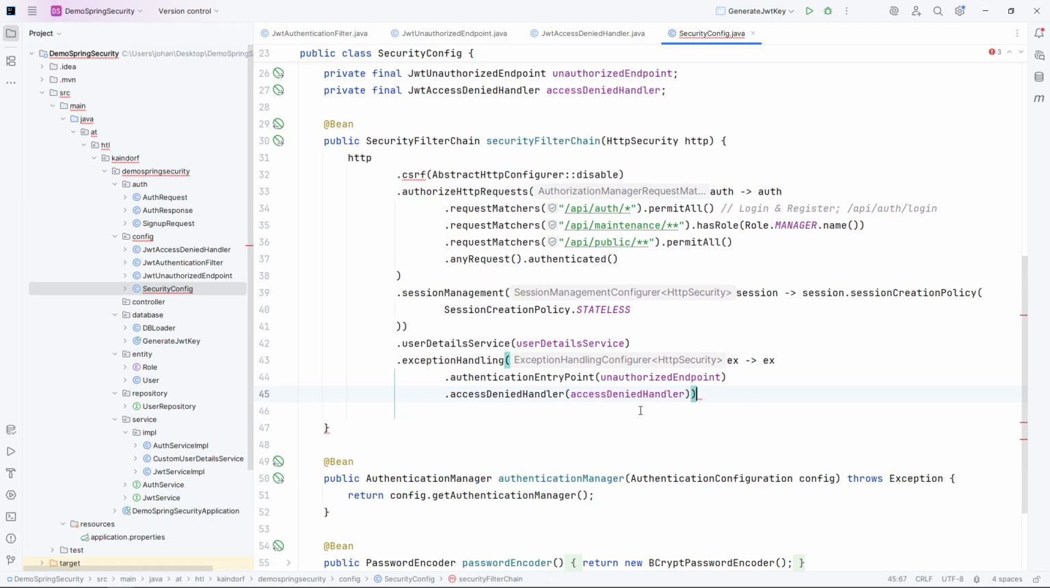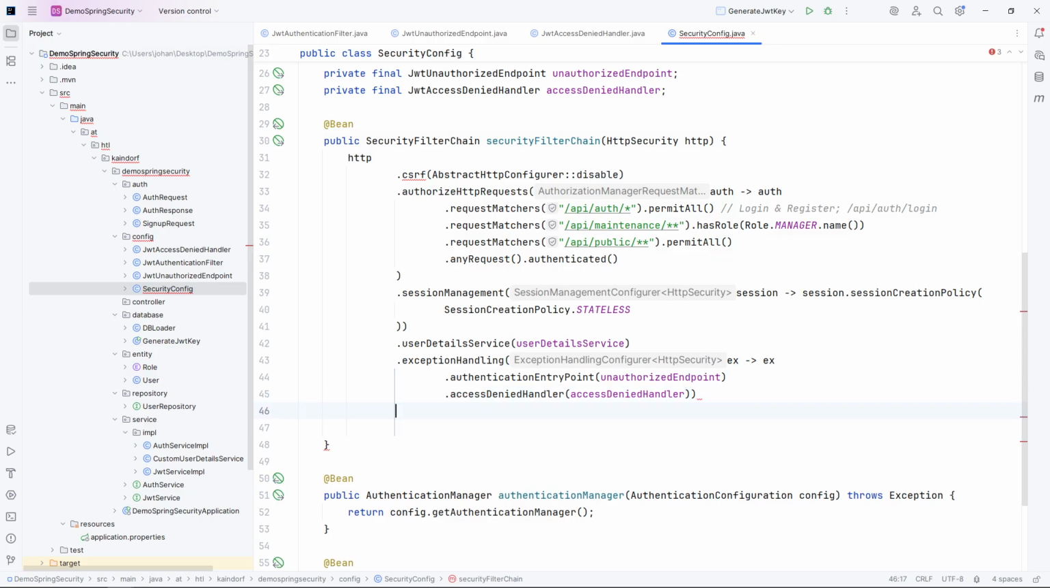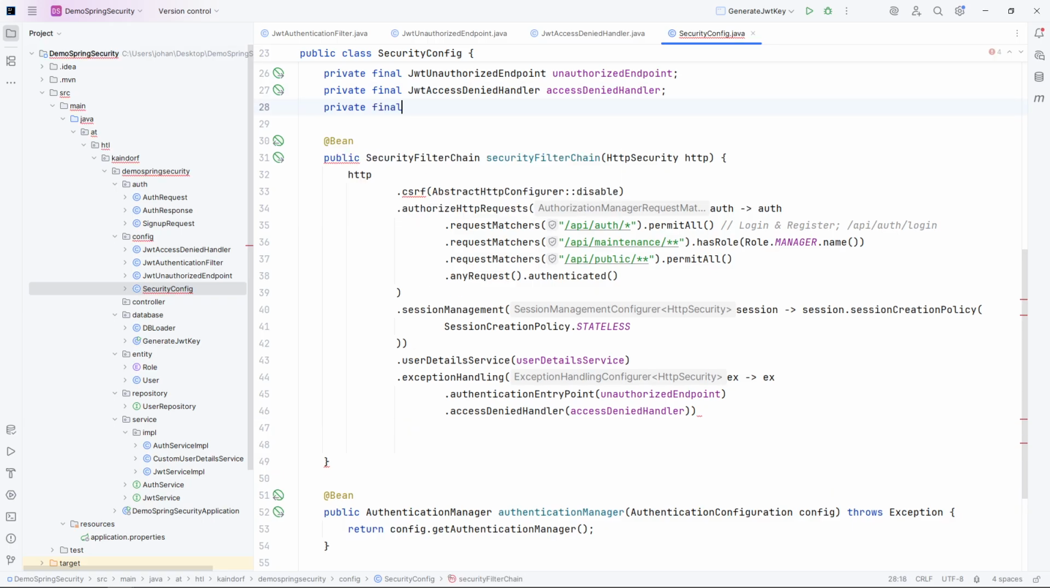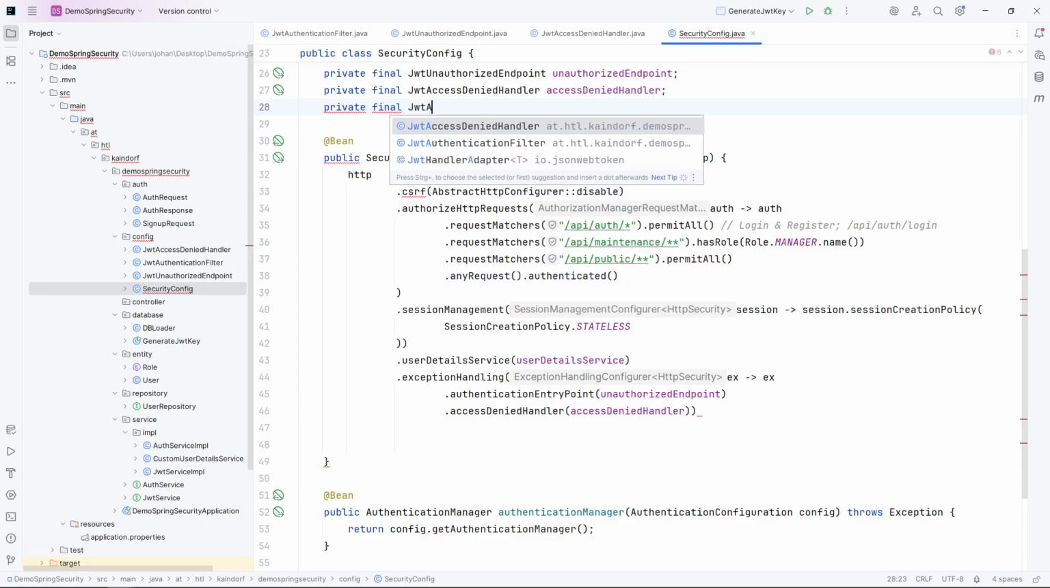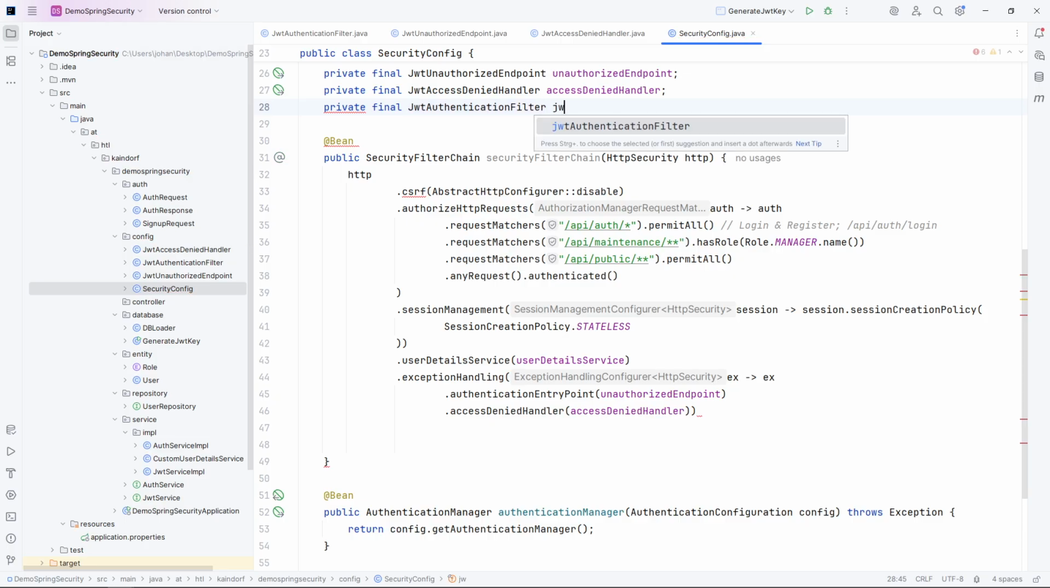Okay, that's it. And the last thing that we're missing is our own filter. So we're going to inject our own filter. This is our JWT authentication filter, and this is the very last that we're going to set.